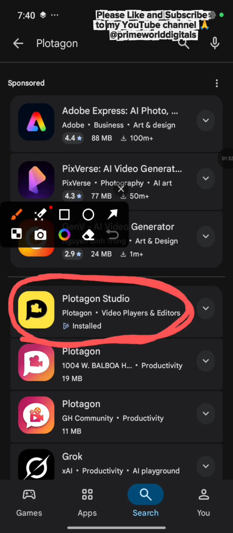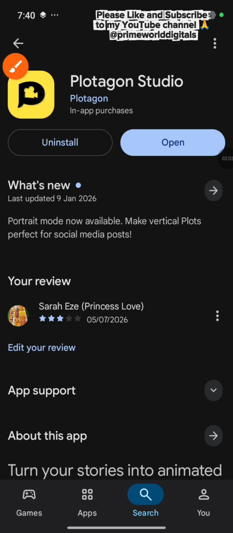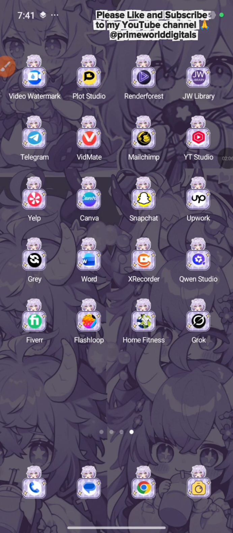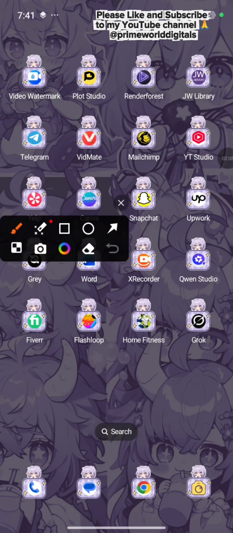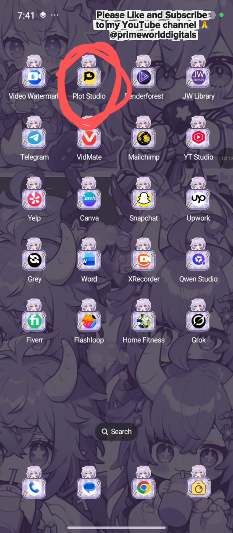Plotagon Studio. So this is the app, the original one, Plotagon Studio. Okay, so you tap on it. I have already installed this on my phone, that's why you are seeing it like this. So now move over to my phone. This is it here. It's showing Plotagon Studio. You tap on it.